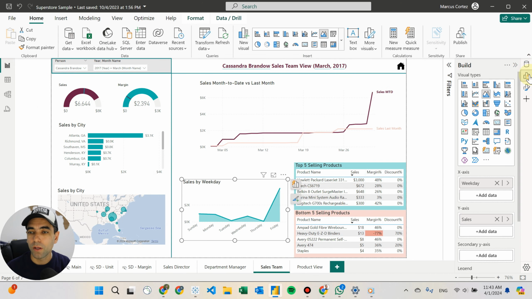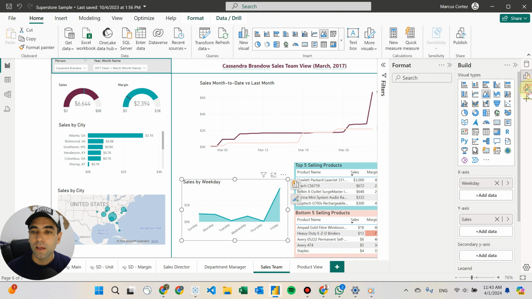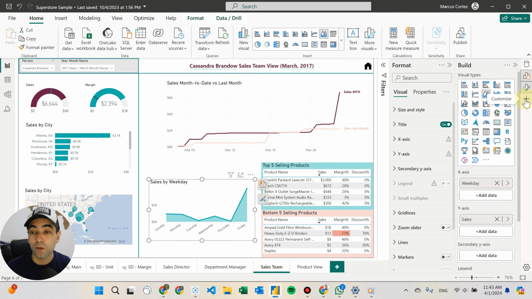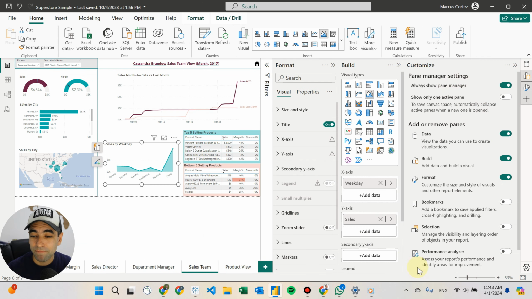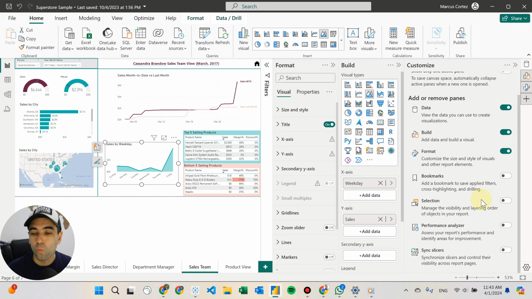The second one, they call it a build, where you see the visual and the data feeding that visual. The third one I have is the formatting, but you have a plus button here, and this interface is kind of different now. You can select which views you want to add to this right side bar, or right side tab. So you can add the bookmarks view, the selection view.